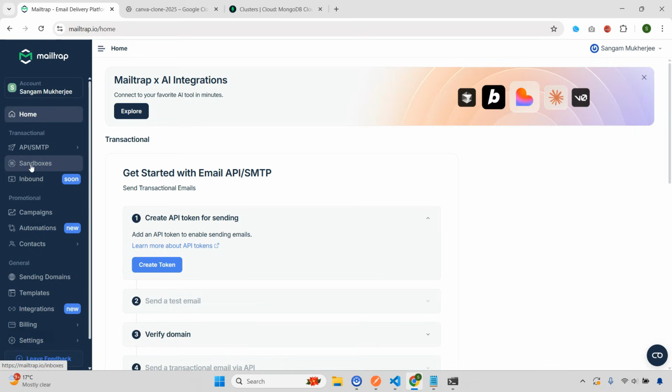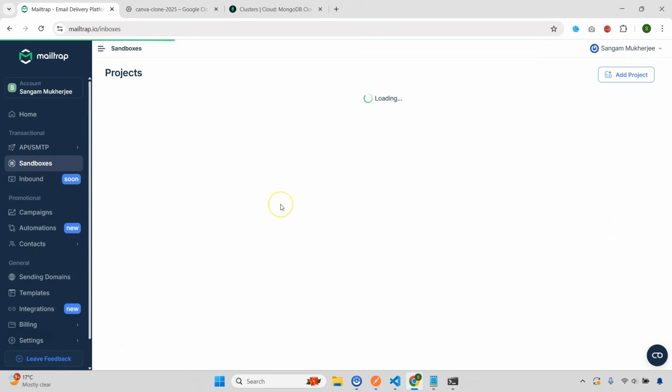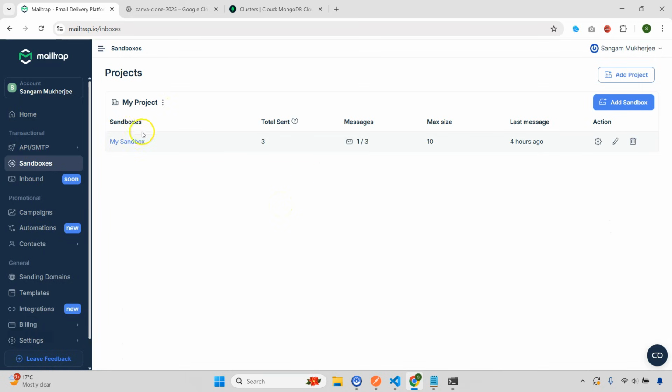Now remember, I'm not going to show you all the credentials, because or else some of you might actually use that, which is not correct. So I'm going to just show you that you're going to get this SMTP host, you're going to get the port, you're going to get the user, and you're going to get the password. And then we are going to use this email from, and just give some noreply@iapp.com, because we don't have any domain or anything for now. So we need all this information I already mentioned.